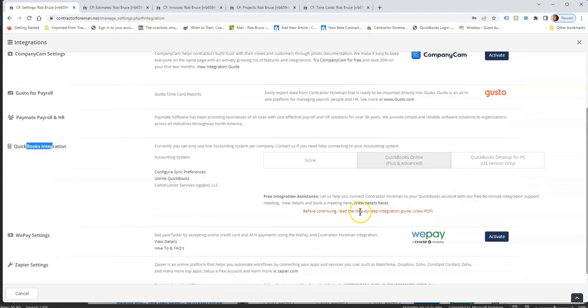I'm going to just pause here for a minute, or not pause here, but we're going to go into view details here. So there's the guide that you're going to want to download. Download the guide, select which one you're going to want to use, then download the guide. Once you've read the guide, you can go to view details here.